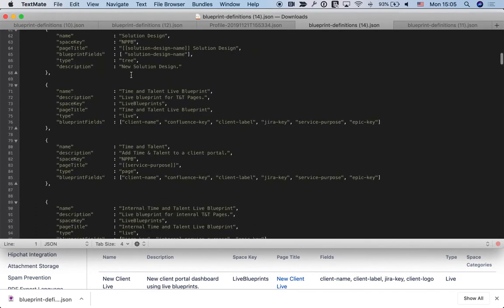So to summarize, you can decide whether to use regular or live blueprints by asking yourself, 1, do I want to allow users to make changes to the pages or spaces after they were created? And should these changes be limited to that one page or space? Then I want to use a regular blueprint. Or 2, am I frequently making changes to the template that should be propagated to all instances using that template? Then I want to use a live blueprint.